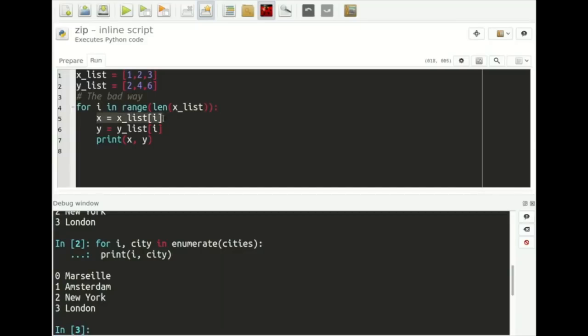Then we get the x coordinate at the position that we are currently at, right? So for the first time we get 1, the second time we get 2, third time we get 3. We do the same for the y coordinates, so the first time we get 2, then 4, then 6, and then we print them out.